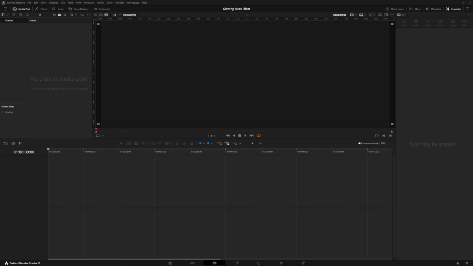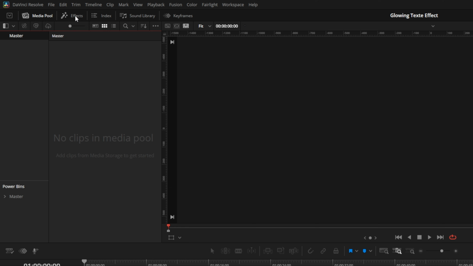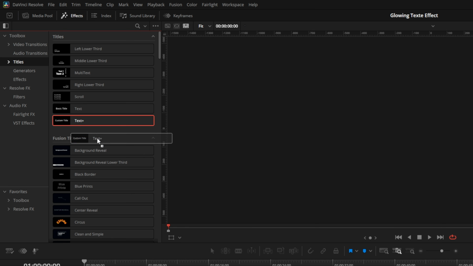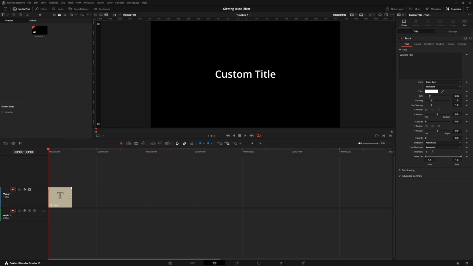It looks good. Text glow effect. To get this effect, we're going to go over to the Effects tab and come down and bring a Text Plus node onto the timeline. Bring that out to about 5 seconds.